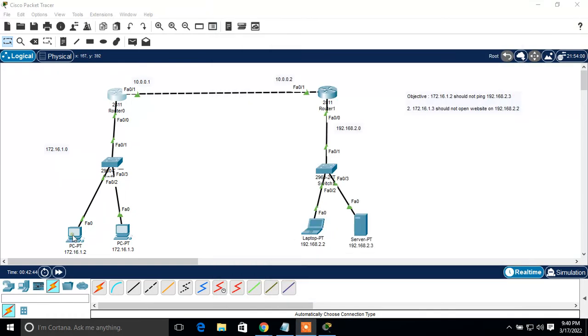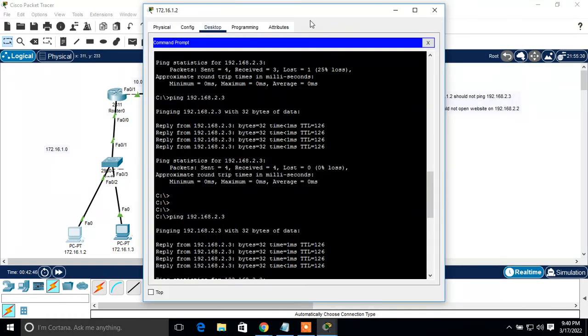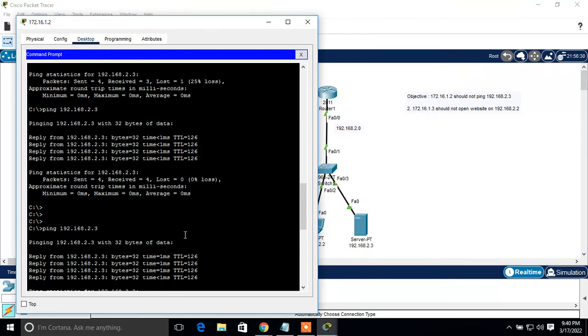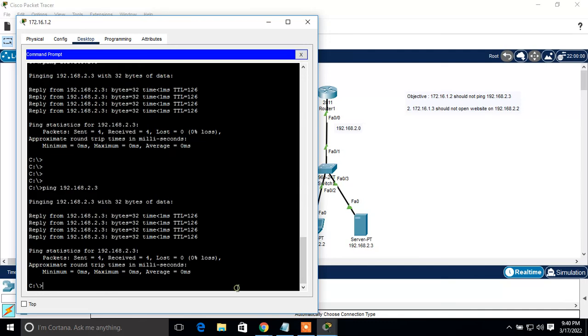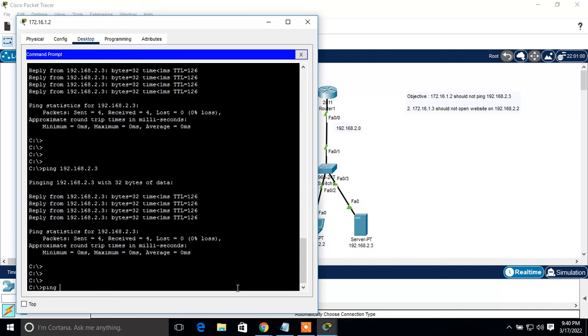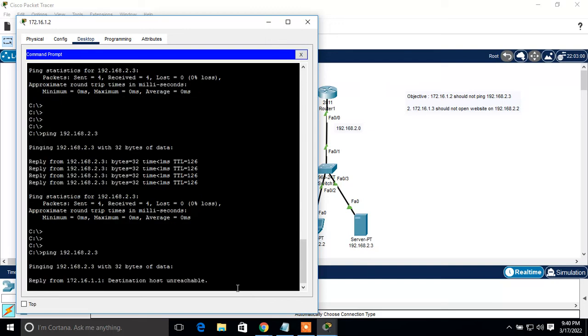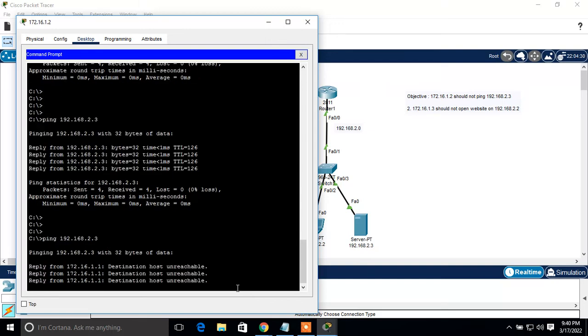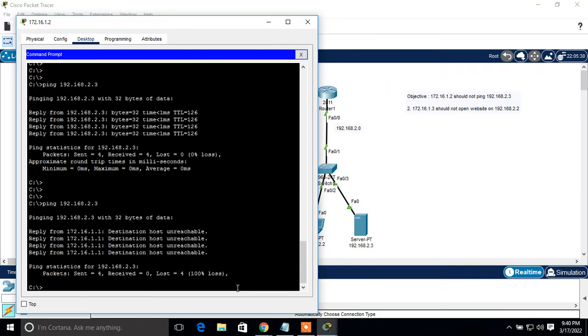So let me just try to do the same thing again. Let me just try to ping it. Ping 192.168.2.3. So guys, as you can see, this ACL has been successfully applied, right? Because we are not able to ping 192.168.2.3, as you can see.